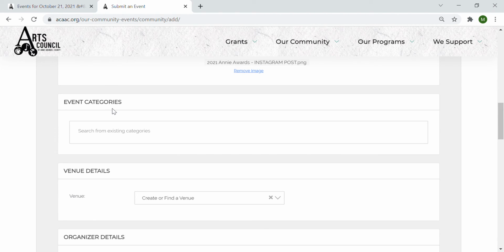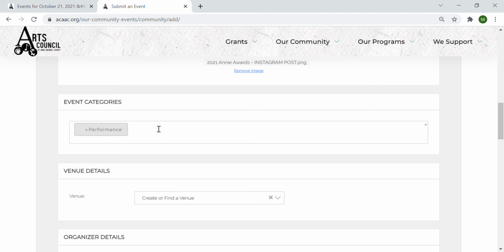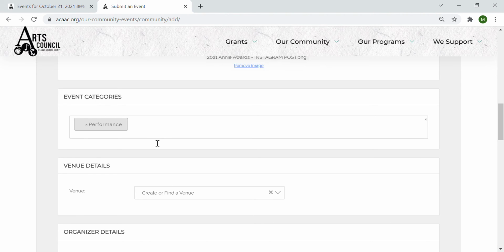Then you'll go over to your event categories. Right now we only have 4. If you don't feel like your event falls under any of these categories, that's okay. You don't have to add this. If you think that there is a category that we should have on here, please feel free to reach out to us at info@acaac.org. We're happy to add things that maybe we might not have thought of. I think that the Annie Awards falls under performance, so I'm going to go ahead and add that.